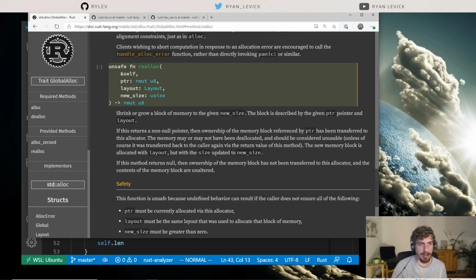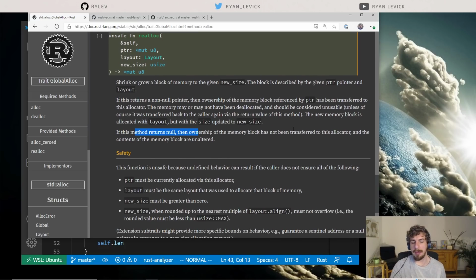So it makes no assumptions about whether the pointer that we get back is the same pointer that we passed in, and we can't make any assumptions about that either. And we know that if the method returns null, then the ownership has not been transferred to this allocator, and the contents of the memory block are unaltered. But obviously, it has not reallocated that memory, so we're kind of dead in the water then.